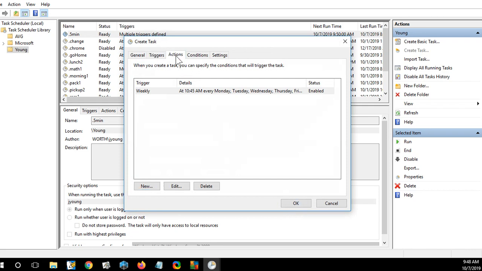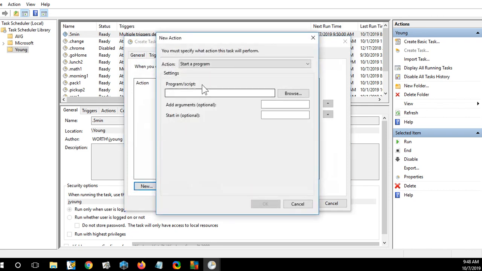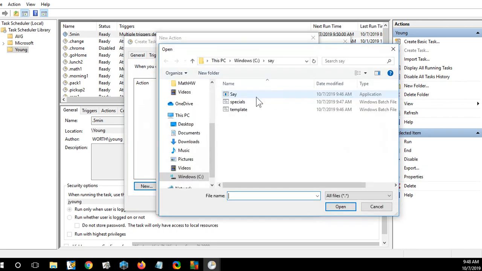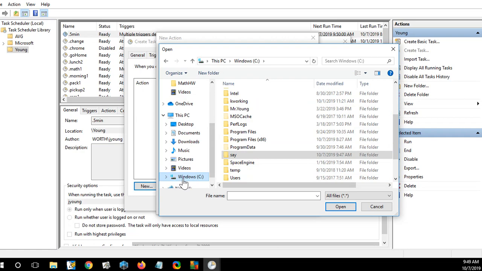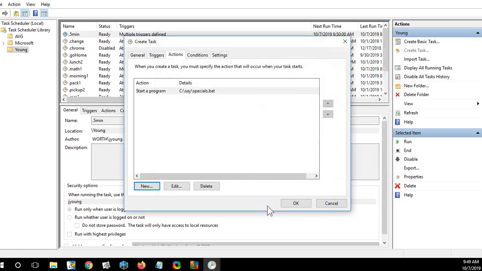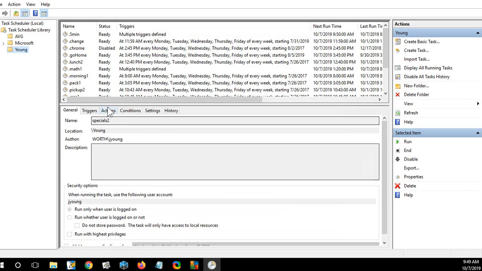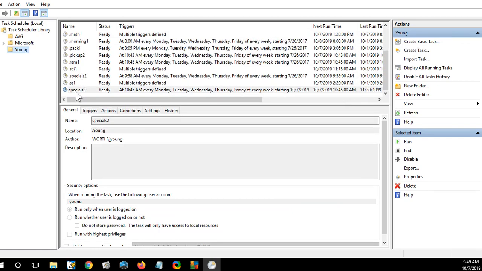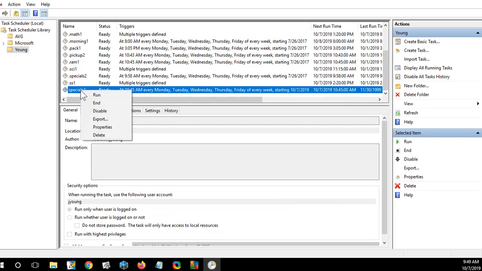And now for the action, what do we want it to do? Well, we want it to run our script that we just made. So click Browse and go to C, and then Say, and then the specials one, or whichever one that you happen to have made. Open that up, and then hit OK. Now I have my task right there. If I want to test it out, I just right click it and click Run. Mr. Young, it is time for specials. We didn't get any errors, so everything looks good.